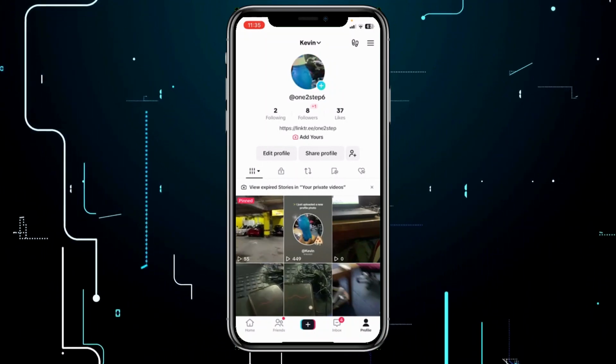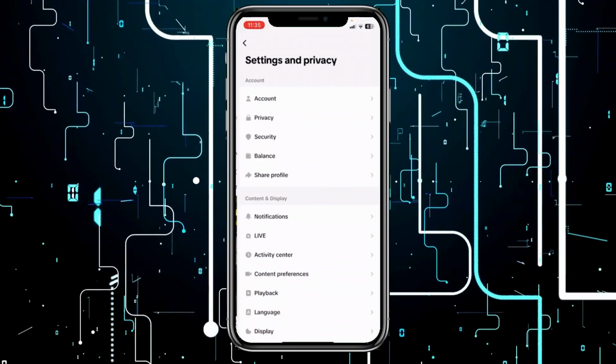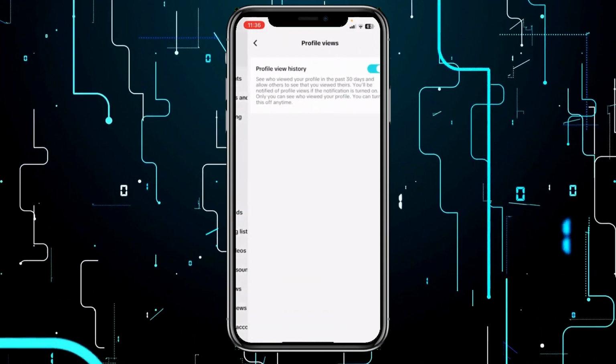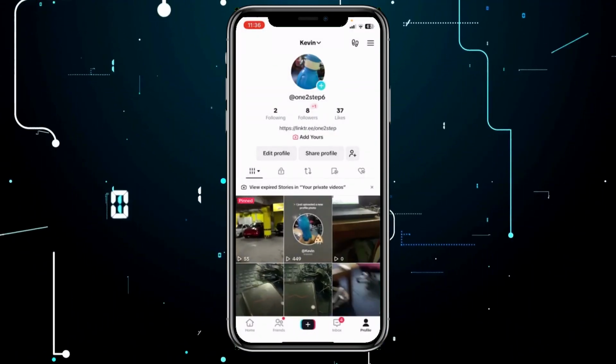Now, to turn it off as well, it's pretty simple. Just click on the 3 lines again, Settings and Privacy. Go inside where it says Privacy. Click on Profile Views. Turn it off, and your profile views will be off.